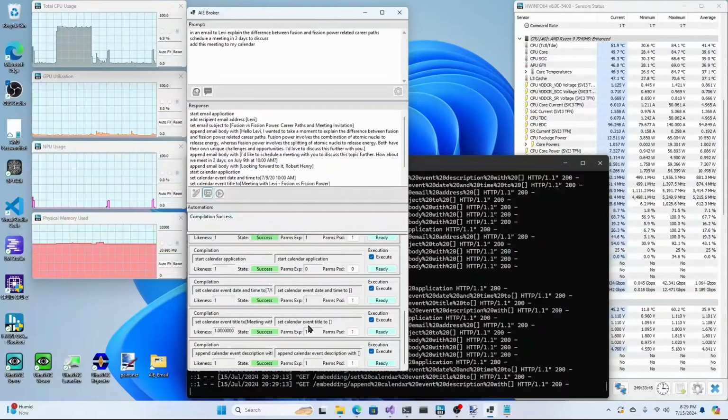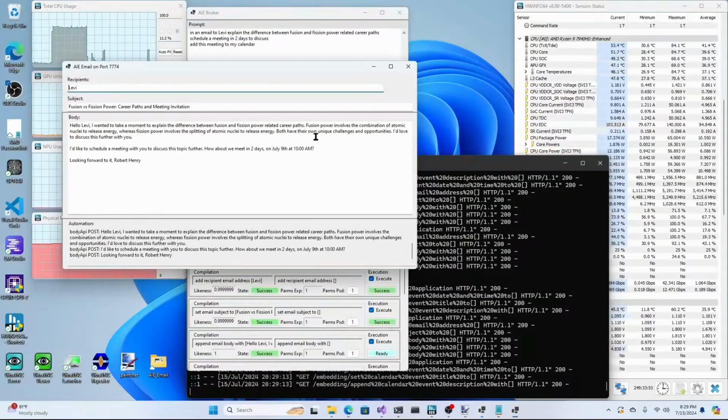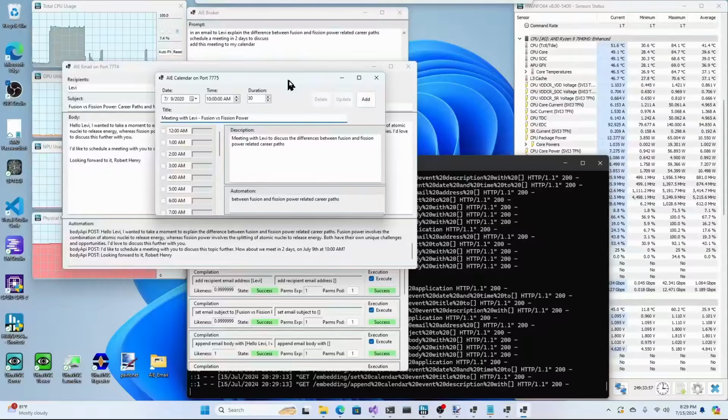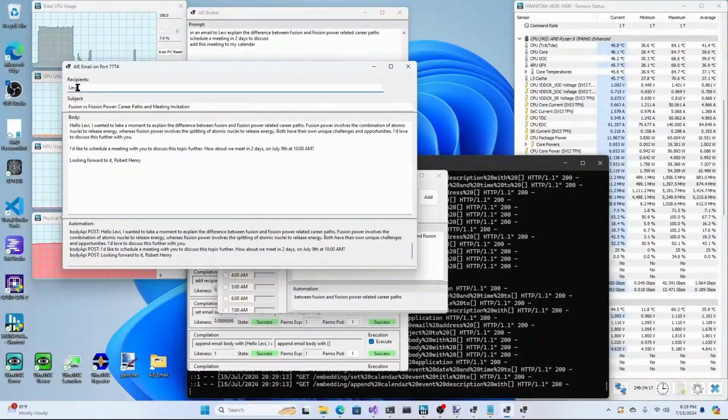There's some special characters that the LLM is putting out. I need to figure out what those are, I guess, and strip them out. All right, let's try running this. Okay, so we got an email. The email is different this time. Both have their own unique challenges and opportunities. I'd love to discuss this with you further. I'd like to schedule a meeting. So that part looks pretty good. The subject is good. The recipient is, I guess, the best it could do, right?